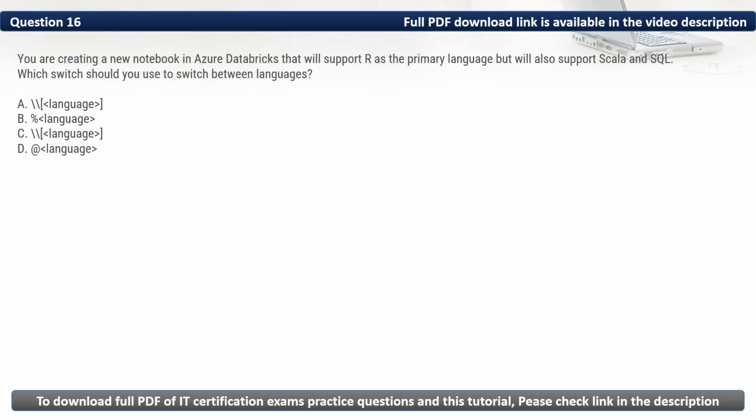Question 16. You are creating a new notebook in Azure Databricks that will support R as the primary language but will also support Scala and SQL. Which switch should you use to switch between languages?